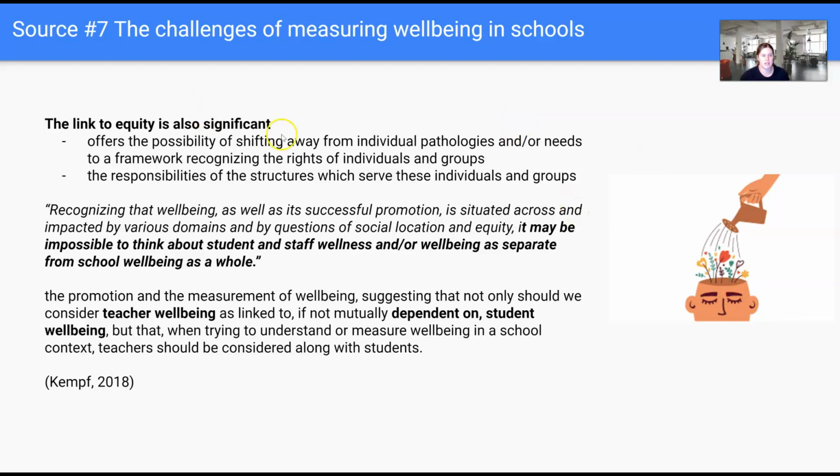Also linking it to equity too. So thinking about others' needs, putting other people first, responsibility, and how they serve individuals in those groups that might need a little bit more help. So just some important stuff from this article too.